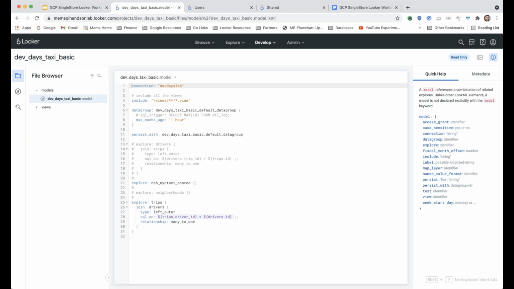So let's just take a quick look at what a LookML project consists of. There are two main types of files. The first one is called a model file, and that's the one that we're looking at here. The model file describes all of the tables that we're going to be working with and the relationships between those tables. Looker is going to attempt to infer what the join relationships are, but you can also go in and modify these join relationships however you want.